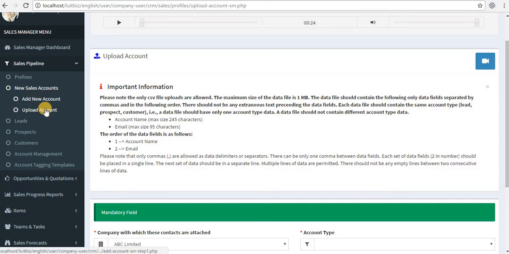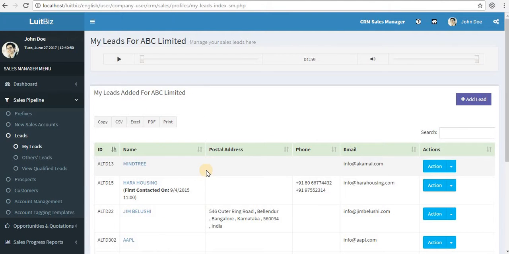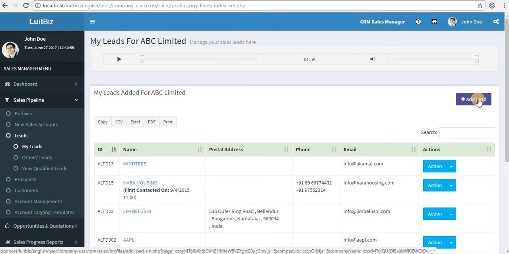Now this is a way how you can add accounts. There are other ways of doing so, as I mentioned. Now to view your leads, click on leads, then my leads. Here you see the list of your leads, and you can add a lead right from here also by clicking on the purple button out here.